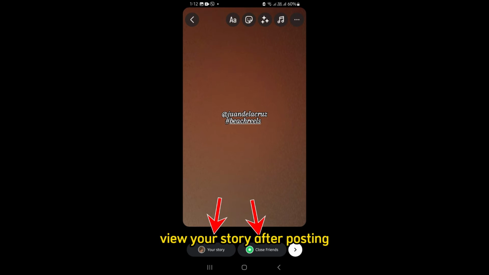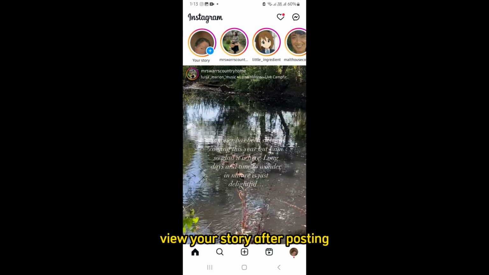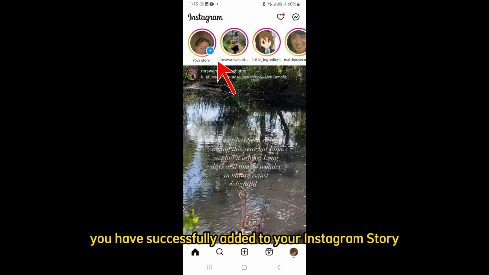Number 10. View your story. After posting, you can view your story by tapping on your profile picture at the top left corner of the home screen. Your story will appear at the top of the screen, and you can tap on it to view it as well as see who has viewed it. That's it! You have successfully added to your Instagram story.